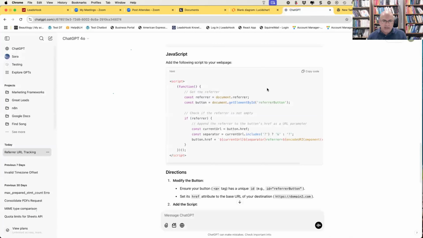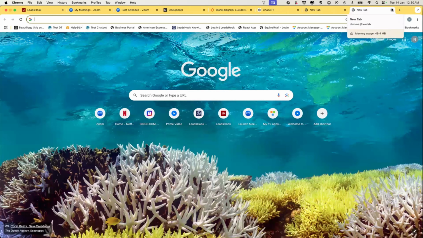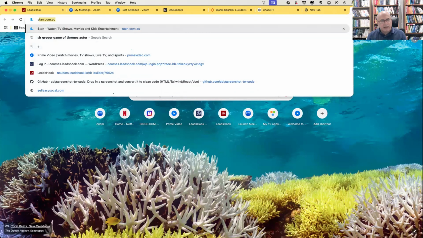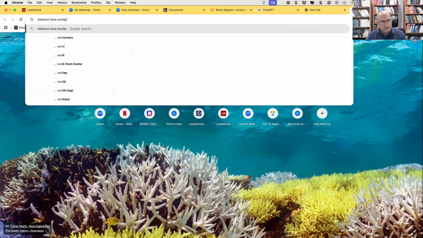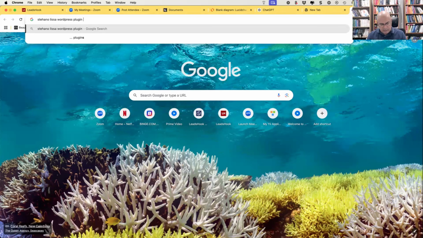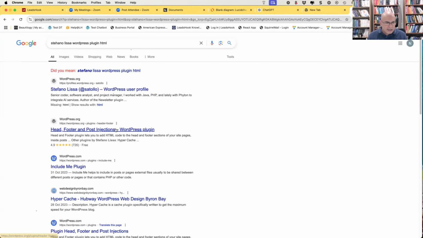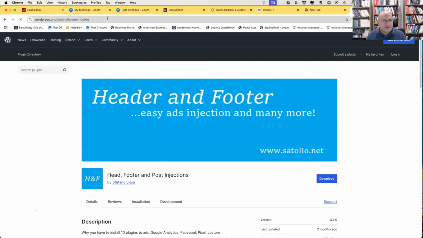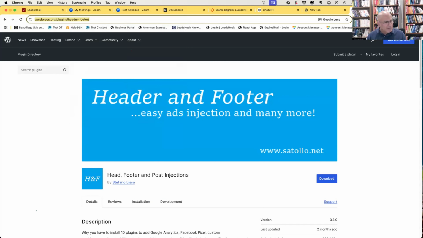WordPress. Okay, yeah. Then just use the plugin. Let's see if my memory is... Stefano Lisa WordPress plugin. There you go. How's that? Getting it right in one shot. That's the one you want to use. I mean, there's a few others, but that's the one that I've used.